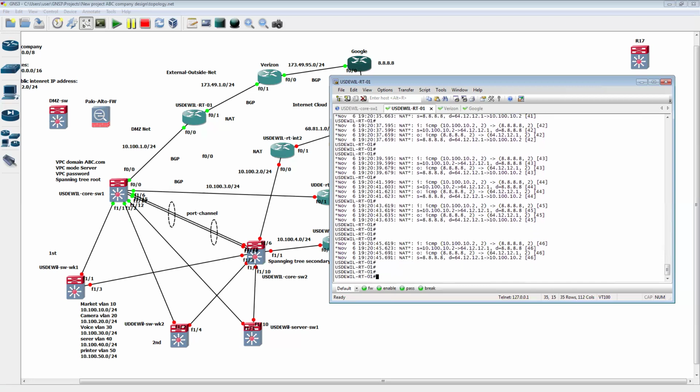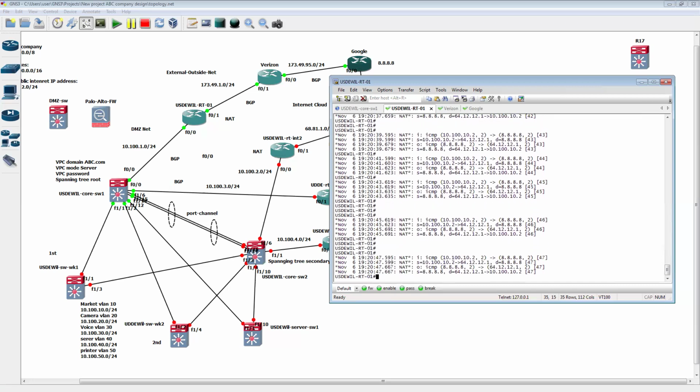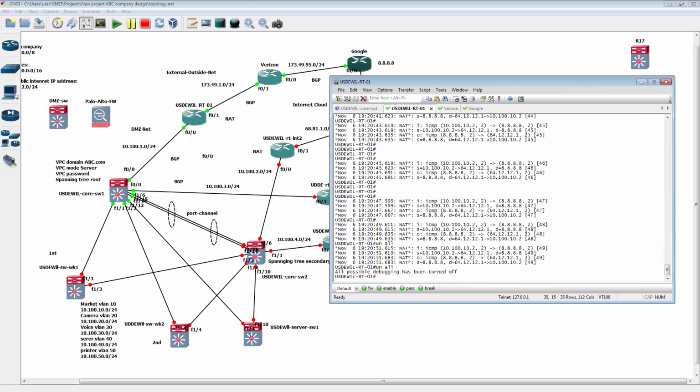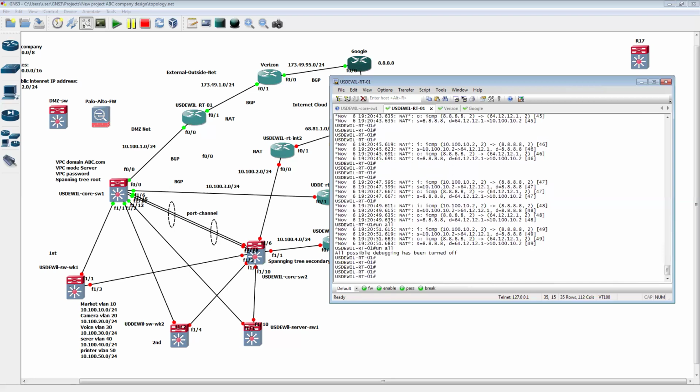Okay. So now let's queue it and say no debug. So on all. All right. We turn off the debug. Right, we turn off the debug. So now we see some NAT traffic in here, right?